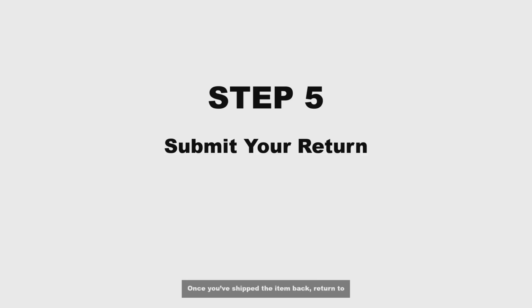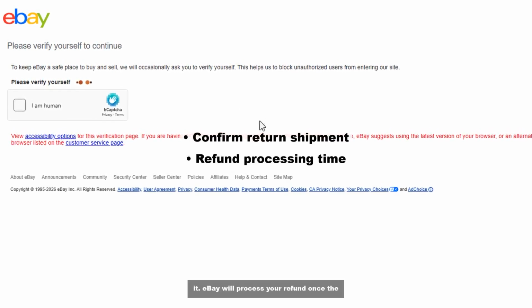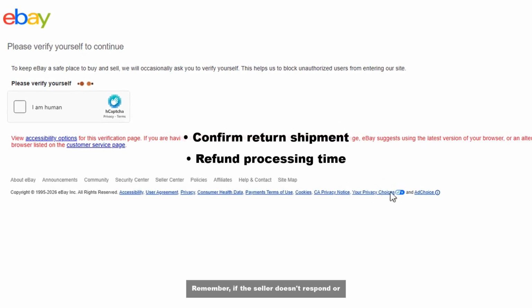Step 5. Submit your return. Once you've shipped the item back, return to the order page and confirm that you've sent it. eBay will process your refund once the seller receives the item.